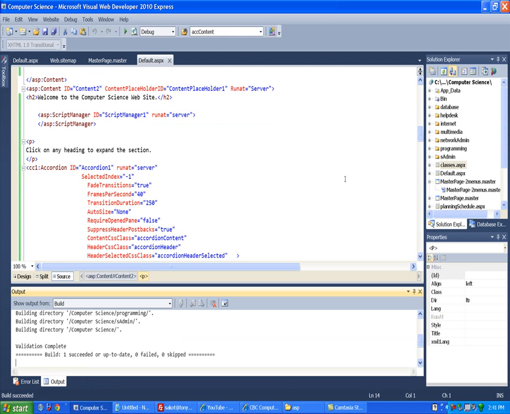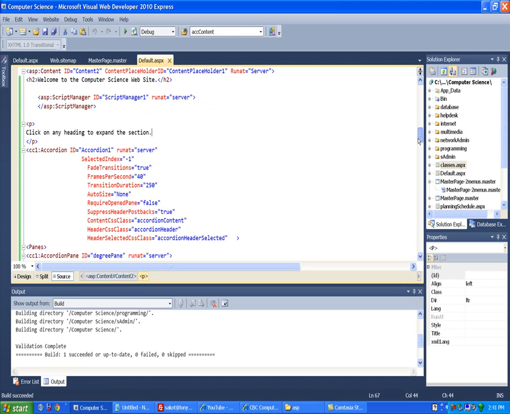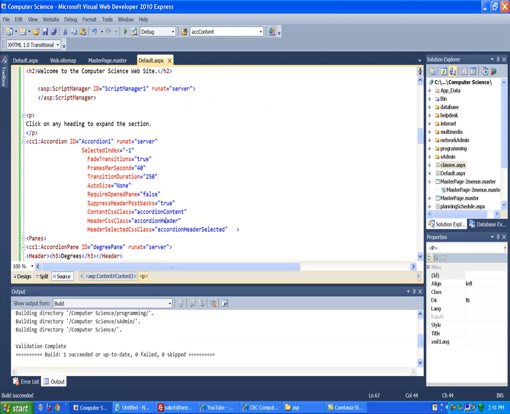So again, to do this, we add a bunch of things in here to the start tag of the accordion, and then we add a bunch of CSS stuff to the head section of the document.